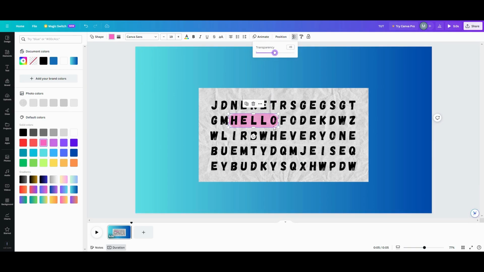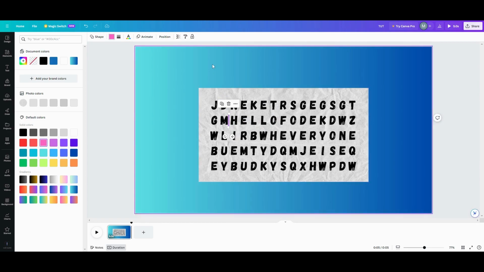But for now, what you want to do at first while you're setting this up is take your little bubble and put it in between here like so. And then take the transparency down to 0. We're going to duplicate this. We're going to bring one up and we want to do the same thing. So I'm going to do that.